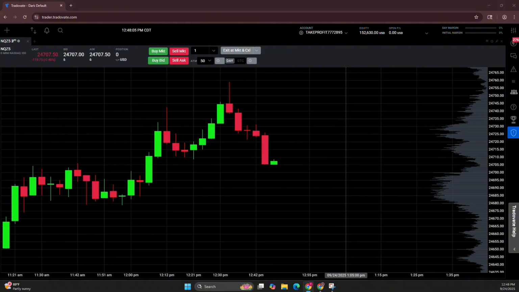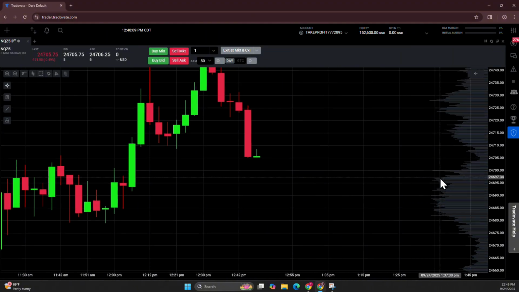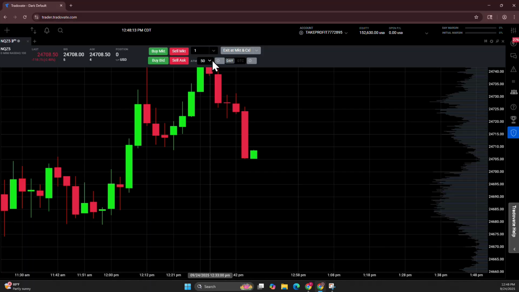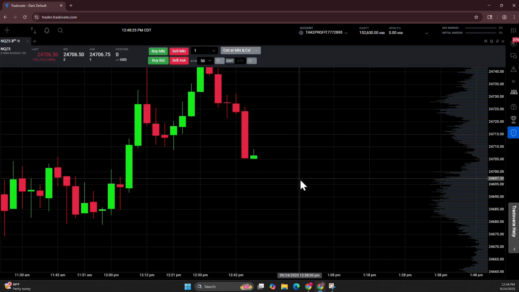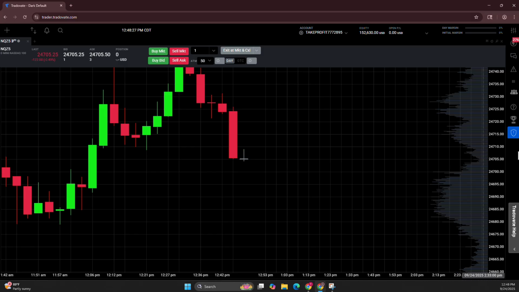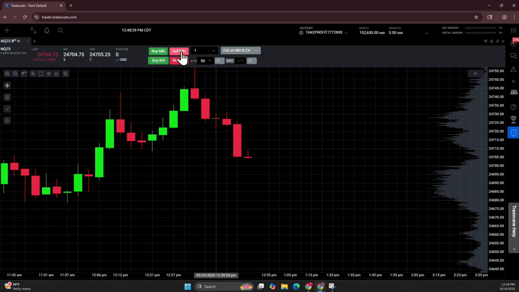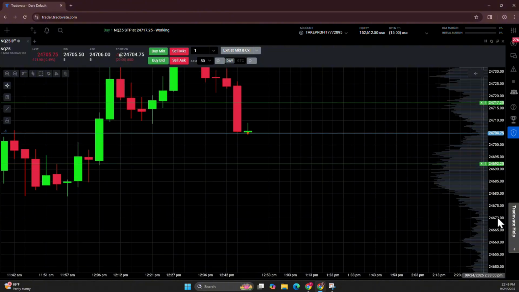We've got our ATM settings in place with a 50-tick stop, which lines up with the daily loss limit we set earlier at $250. That way, even if this trade goes against us, the stop alone would max out the risk we're willing to take on the day. Looking at the chart, we've already seen a strong move to the downside. So instead of chasing long setups, we're going to lean into that momentum and take a short position here.